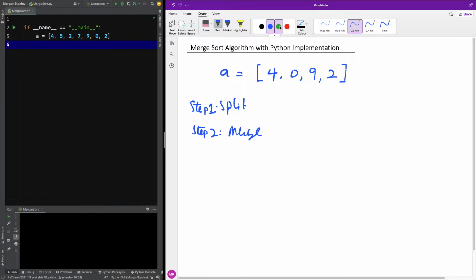Let's take this example right here. You're going to split this array into two parts. You're not going to split it arbitrarily; you're going to choose half of the array. So it's going to give you two arrays. A1 is equal to 4 and 0, and A2 is going to be 9 and 2. And in the next part, we are going to split these two.